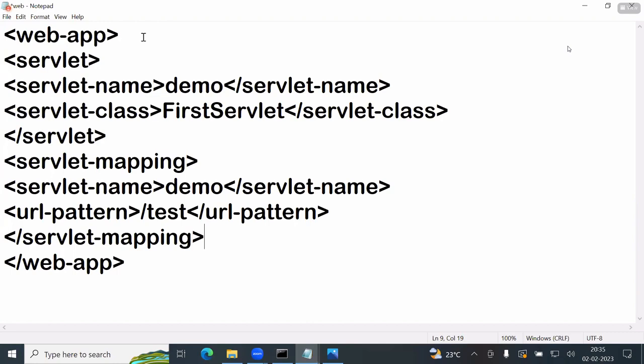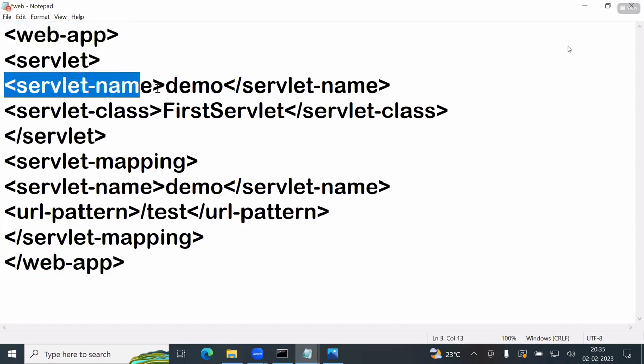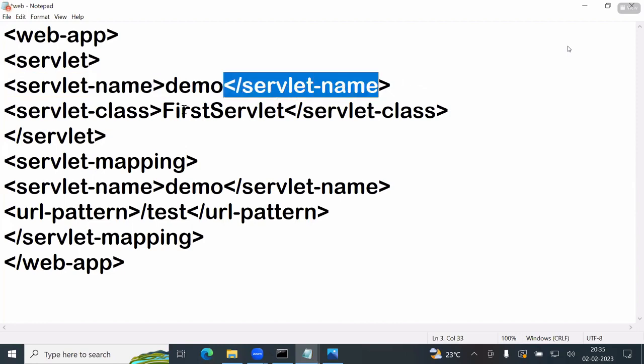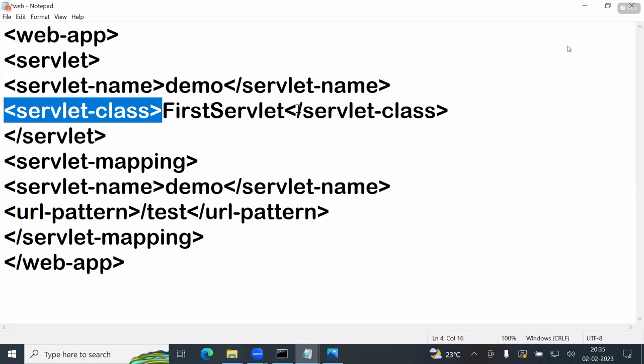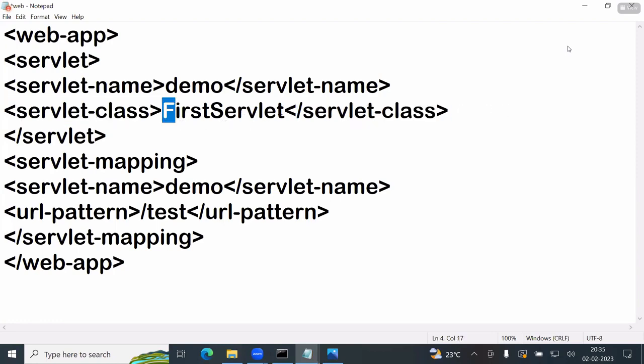Here, web app open, web app close. Here, servlet open, servlet close. Servlet name open, servlet name close. Something I wrote, demo. Servlet class open, servlet class close. This must be our servlet program name for the servlet. Here, whatever you want, you can write.